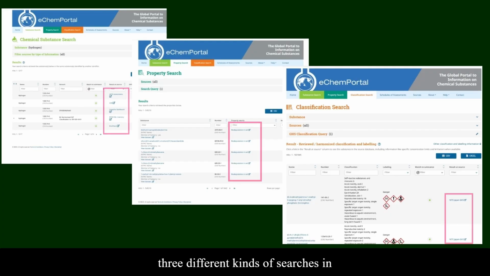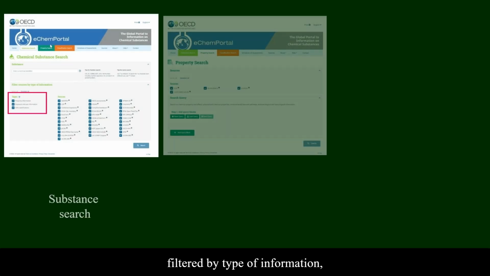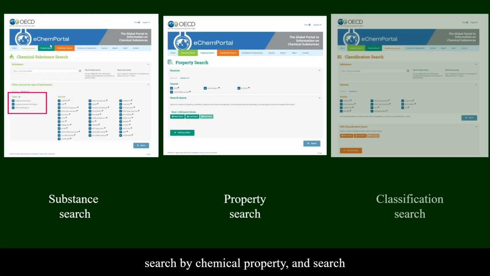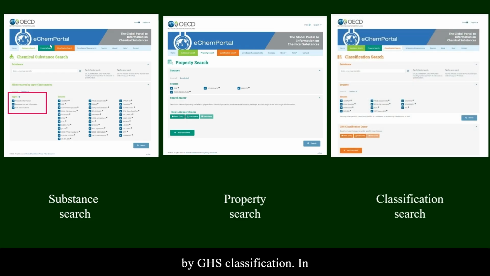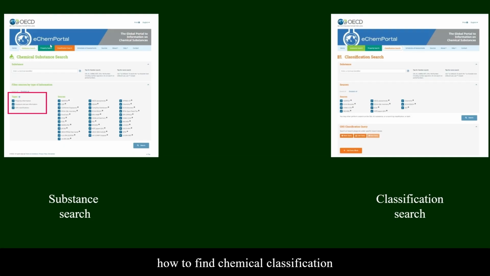You can perform 3 different kinds of searches in eChemPortal. Search by chemical substance, that can be filtered by type of information, search by chemical property, and search by GHS classification. In this video tutorial, I will first explain how to find chemical classification information through the substance search page. Then I will talk about the classification search page. To skip directly to the classification search explanation, you can click on the title below.